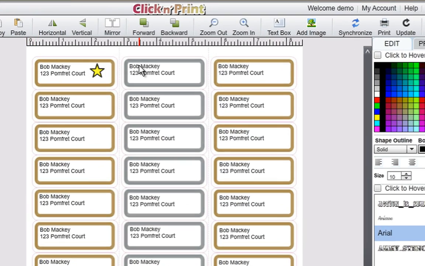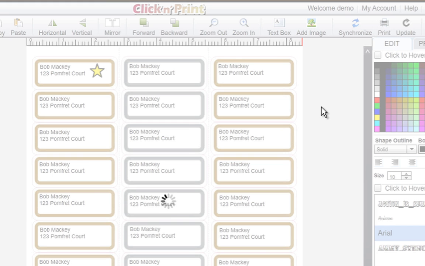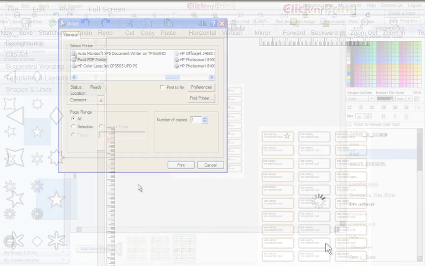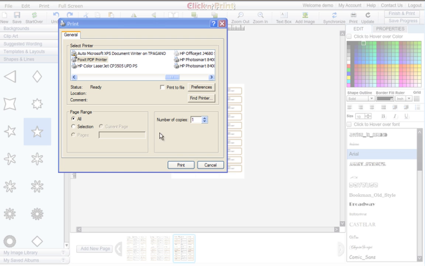If you're satisfied with your mailing labels, then you're ready to print. Do this by clicking the print icon up in the top right corner. Be sure to read the pop-up information boxes in Click and Print, as these contain essential information about how to print your document correctly. Check your printer preferences to make sure that you've oriented your document correctly.